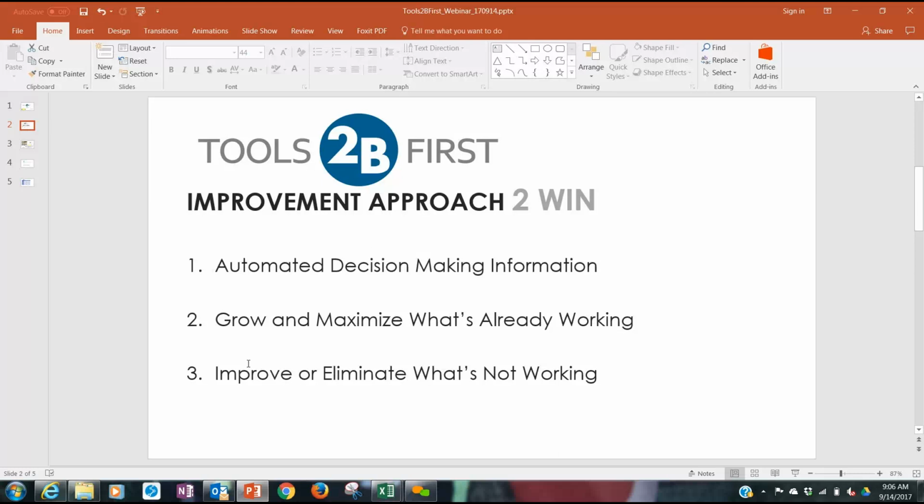Basically, the idea is automated decision-making information. Everything is automated. In most cases, the tools are emailed to you on a daily basis. Number two, we really try to grow and maximize what's already working, and you'll see that by looking at some of these sales analysis tools. And number three, obviously you want to improve or even eliminate what's not working within your business or operation. That's the approach we use in general for Tools2BFirst, and how we try to provide tools that will help your business.